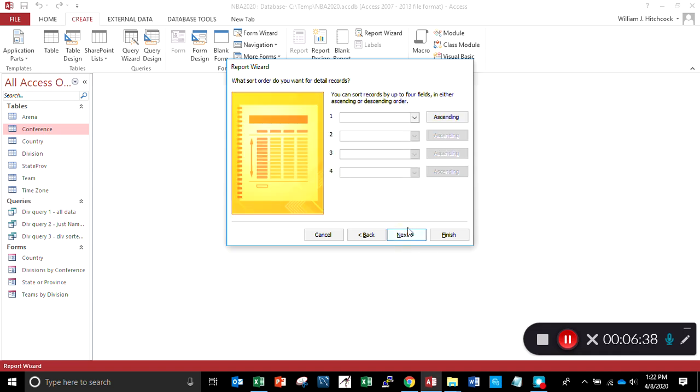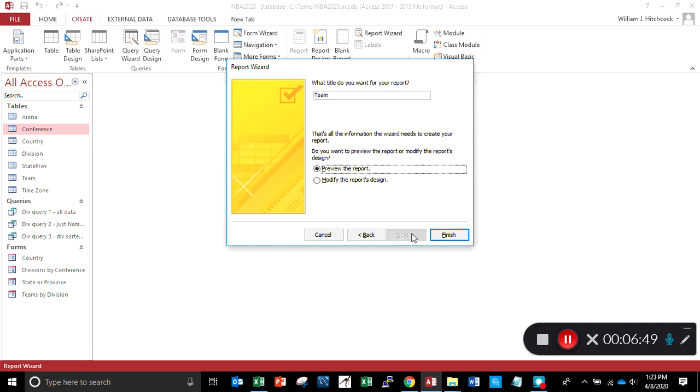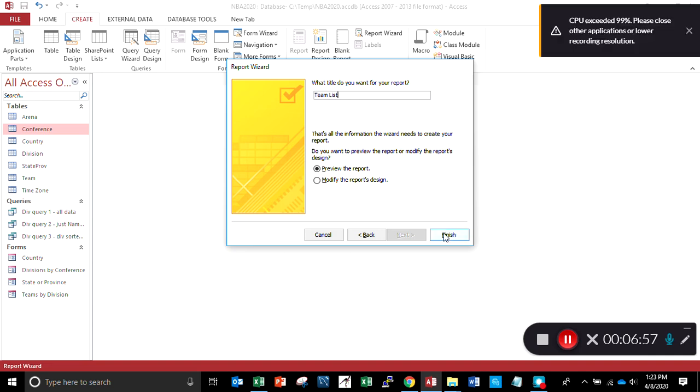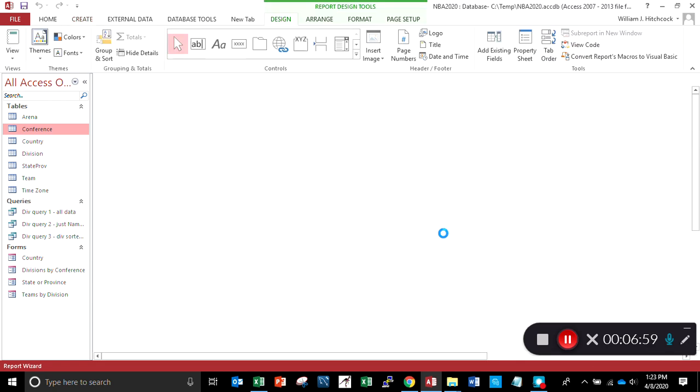Let's hit next. How do we want this sorted? I want to sort it by the team code. Those are unique codes, so that'll be fine. Hit next. Hit next for the layout. What do I want to call this? I'll just call it my team list for nothing else. And hit finish. And it's churning away.